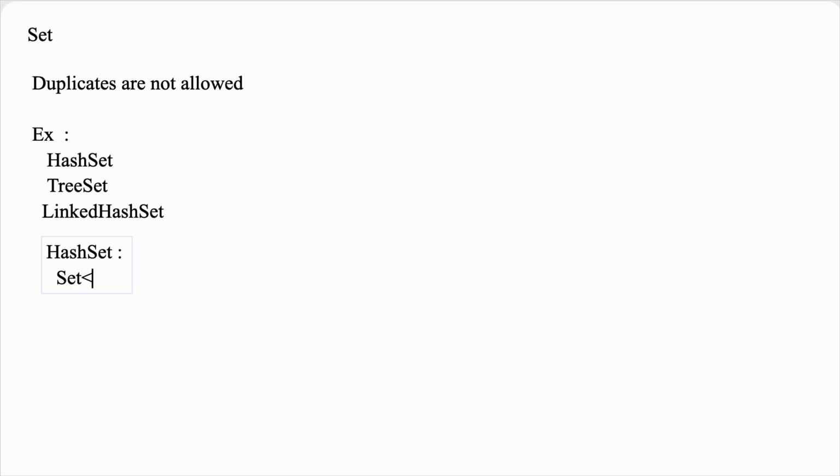We'll write the String hash set. Okay, we can define it like this. Now here we can add, same thing, using the keyword add: hashSet.add id 1.